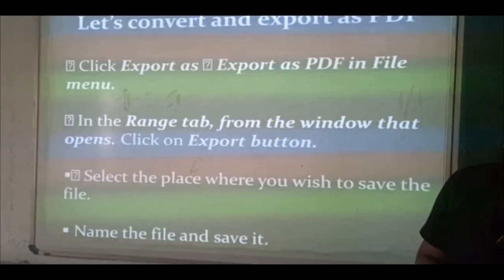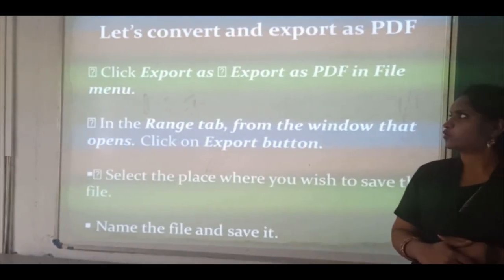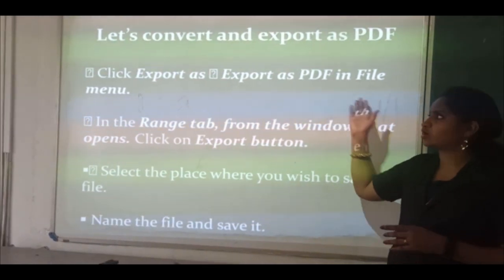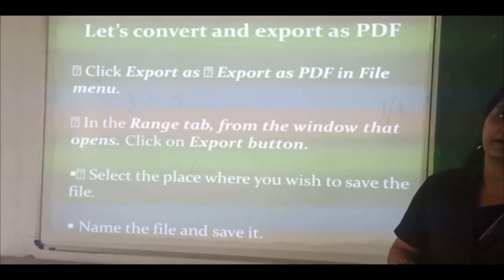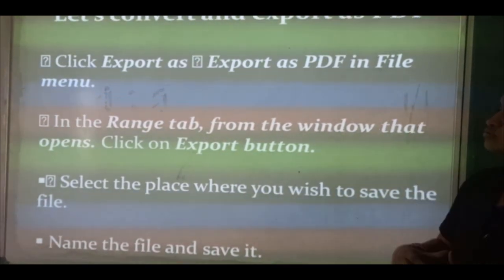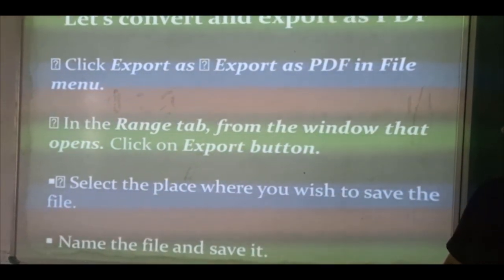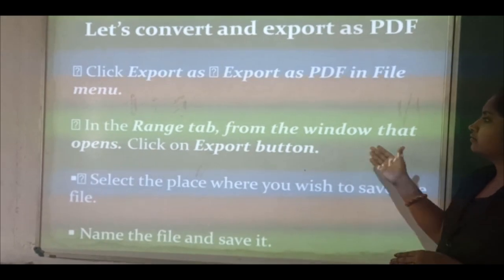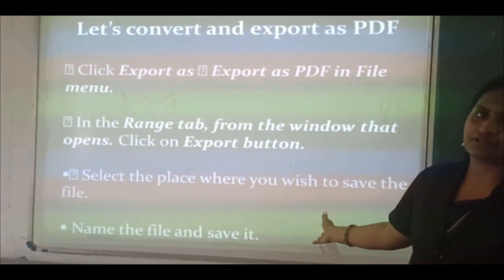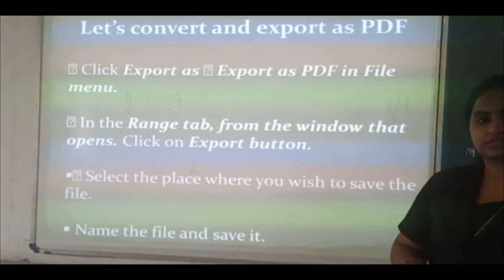Go to the file menu, you have an option export, and while clicking on the tab export you have an option export as PDF. You will get different formats. In that you can choose export as PDF, and here you can click on that and give the name. After that press OK and save the file.